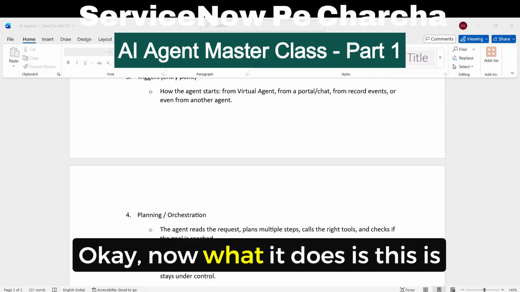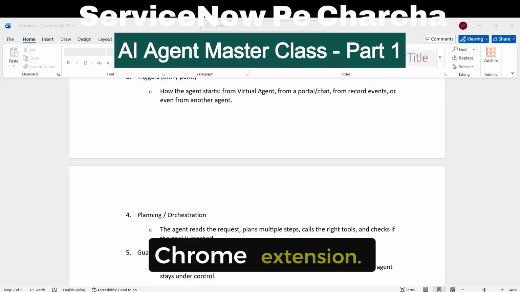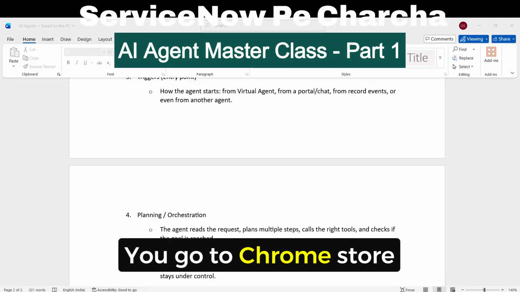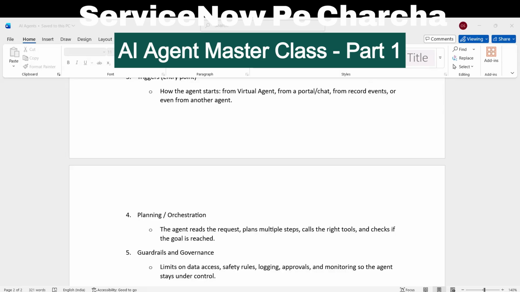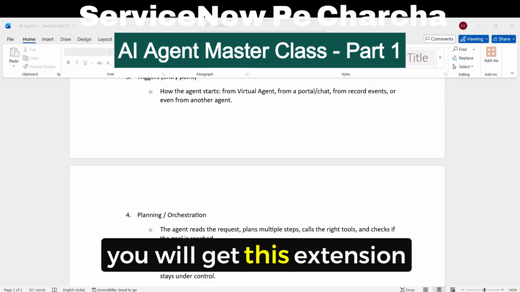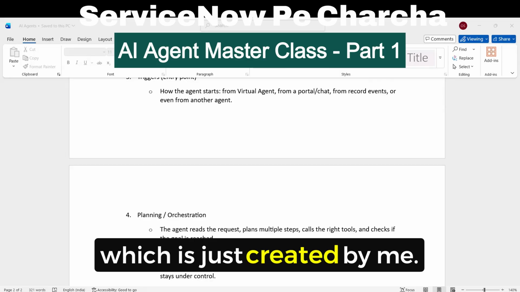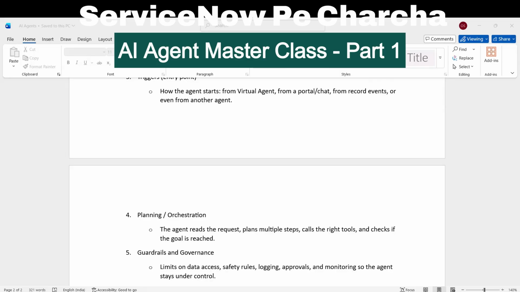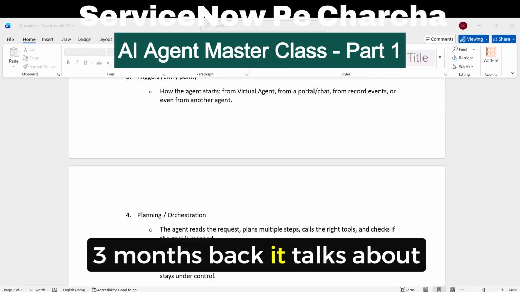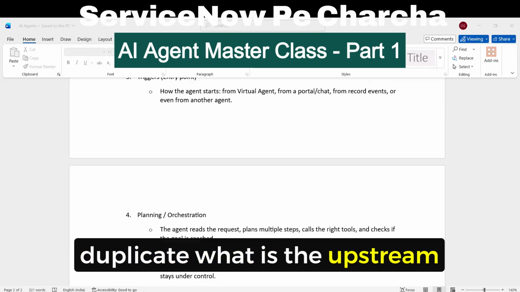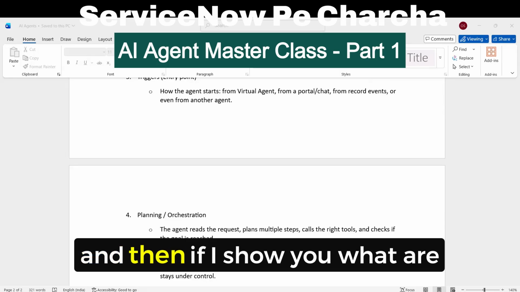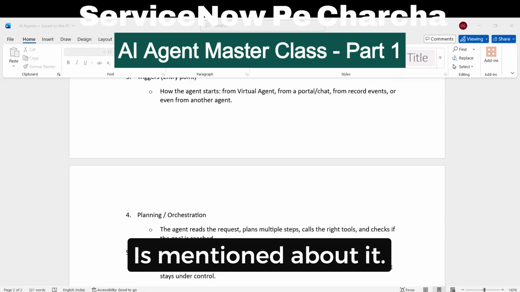This is a Chrome extension, and it is live. If you go to the Chrome store and search for Live CI Tracking, you will get this extension, which I created one and a half months back. It talks about what a CI duplicate is, what the upstream and downstream are, and it mentions the key features.